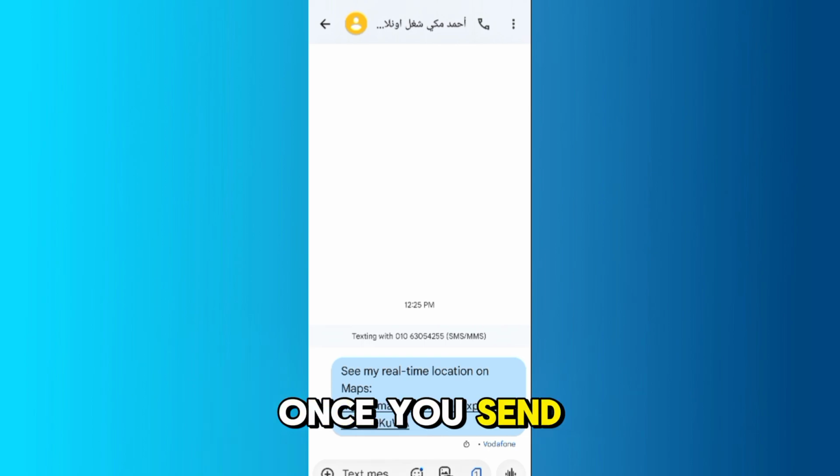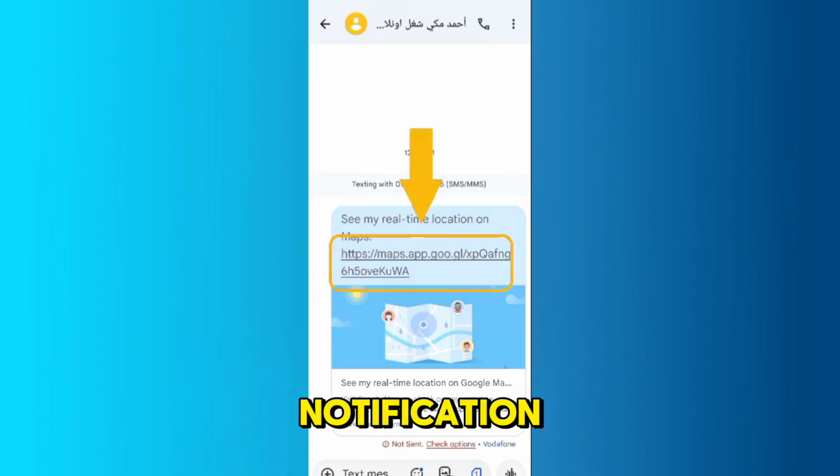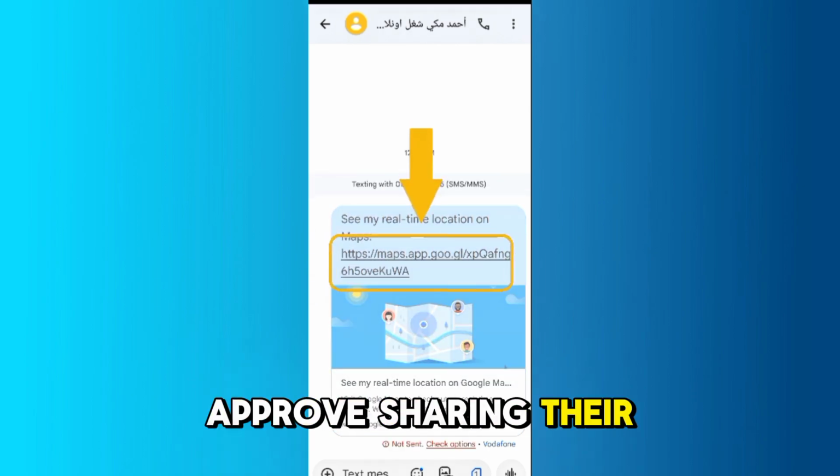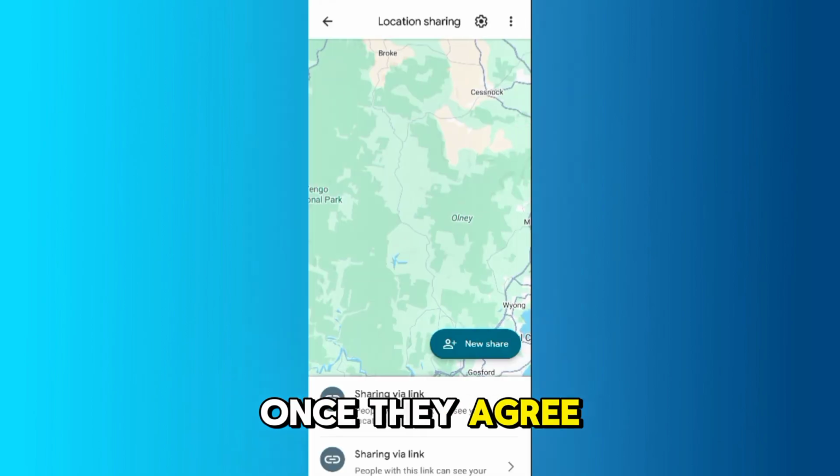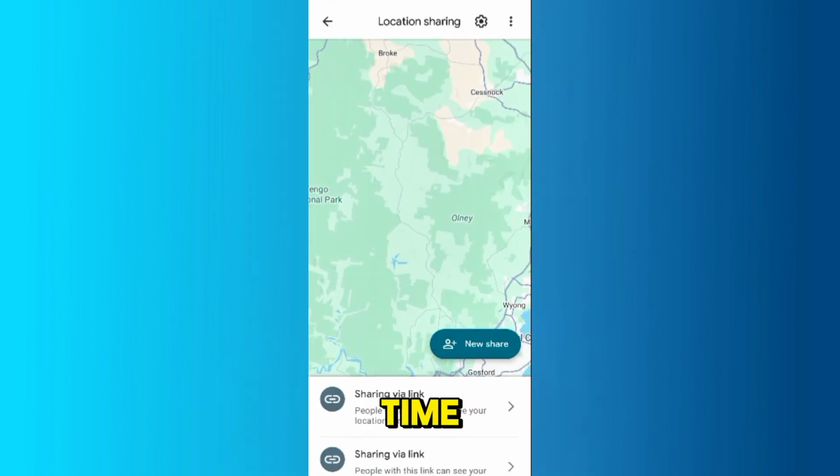Once you send the invite, the other person will receive a notification asking them to approve sharing their location with you. Once they agree, you'll be able to see their location in real time on the map.